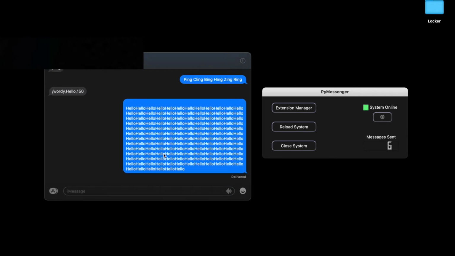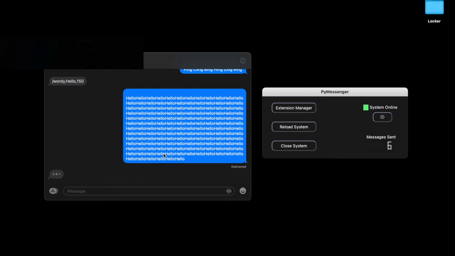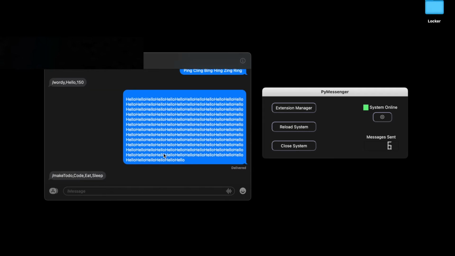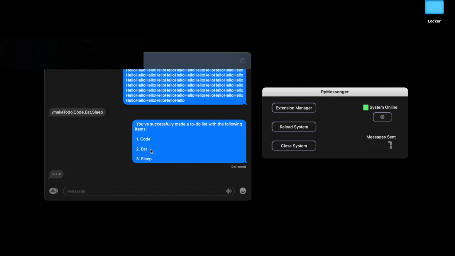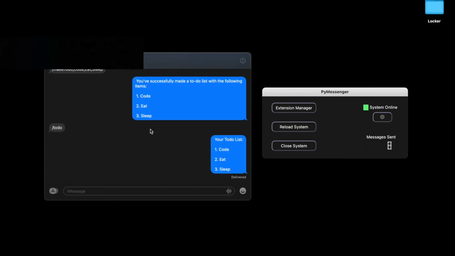If we come down here and we do make to do, and on our to-do list we need to code, we need to eat, and we need to sleep. So that's the three things we'll have in there. We have successfully made a to-do list with the following items: code, eat, and sleep. Let's say further down the conversation, we want to pull up our to-do list again. We can just run /to-do, and boom, it pops up again.